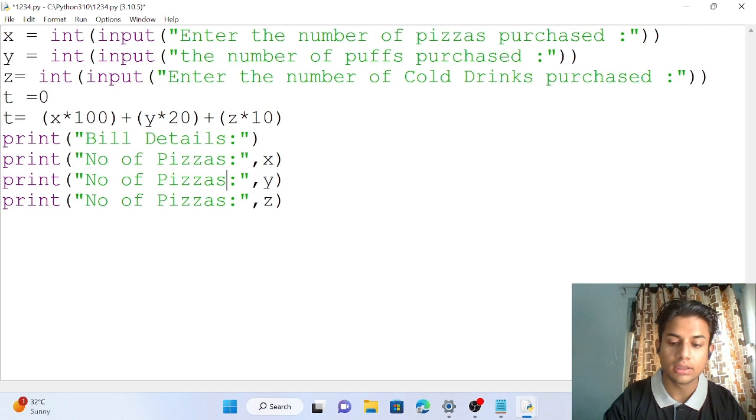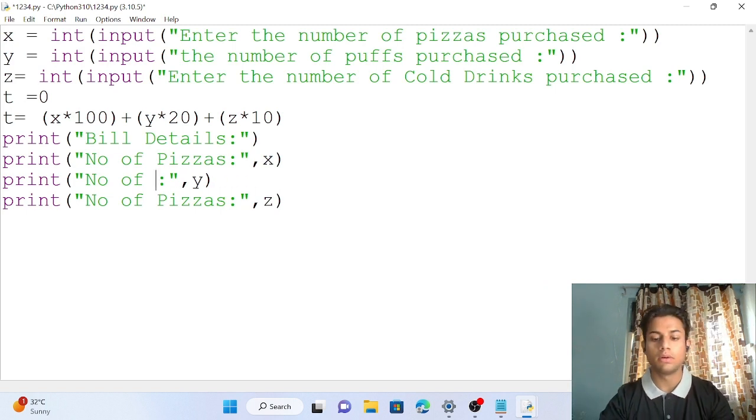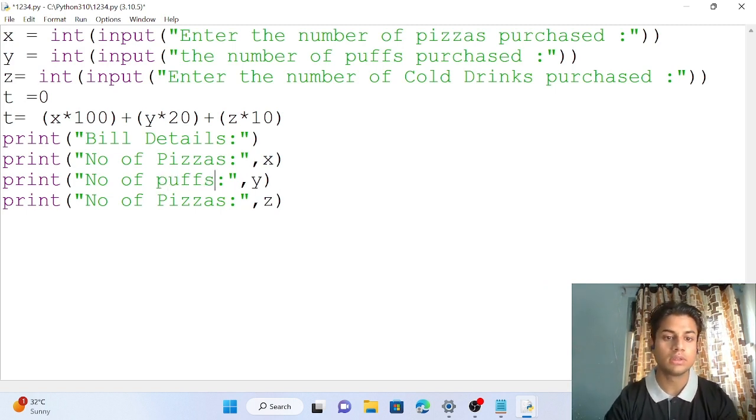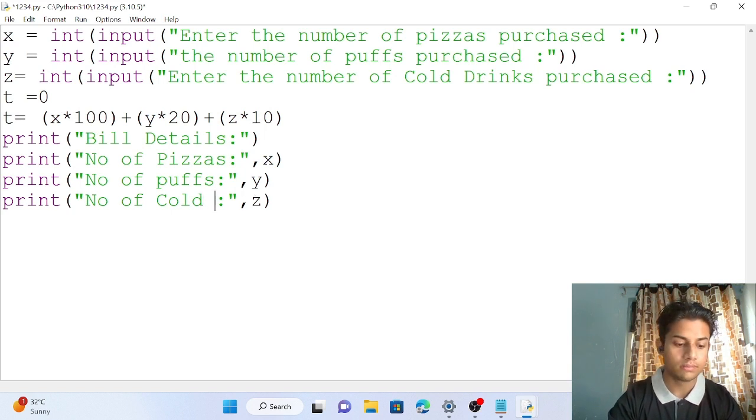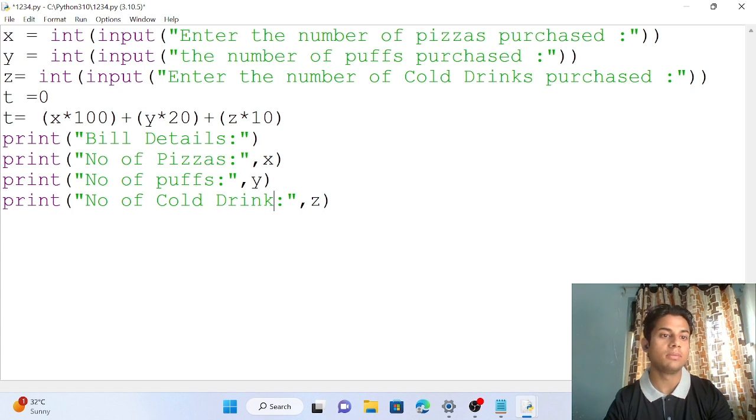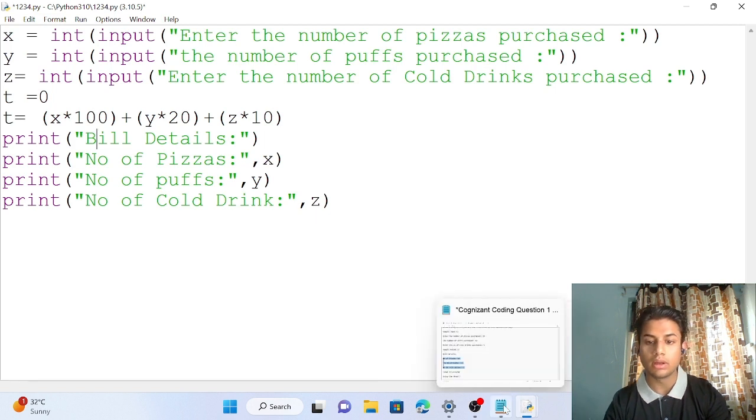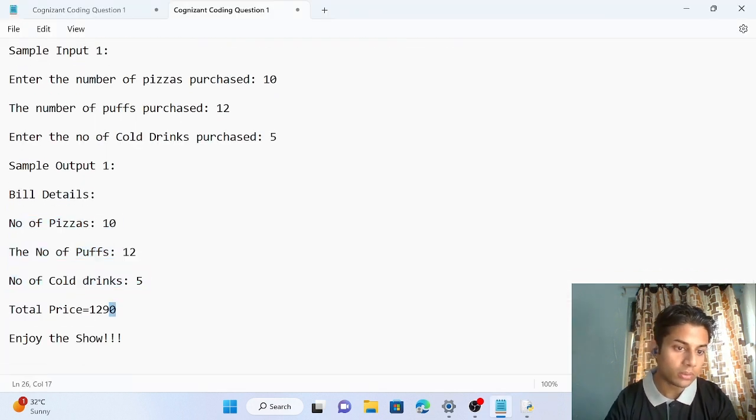So now the second thing is puffs. Now this thing is a cold drink. I think it's a cold drink. So I'm printing x, y, z, which I am taking from here. Okay. Now the first line is printing, the second line is printing, the third line is printing, the fourth line is printing. Now, but at the end, what should I need to print? I need to print the total price.